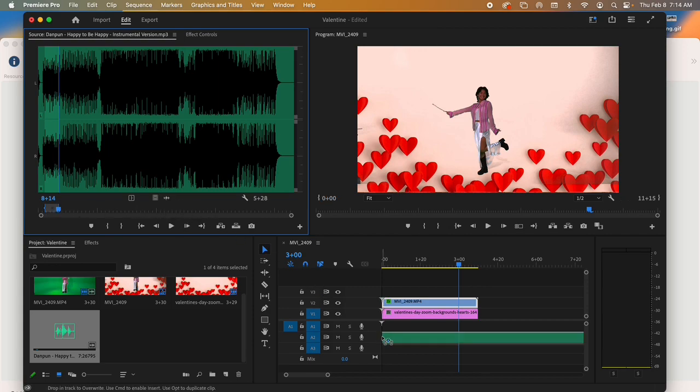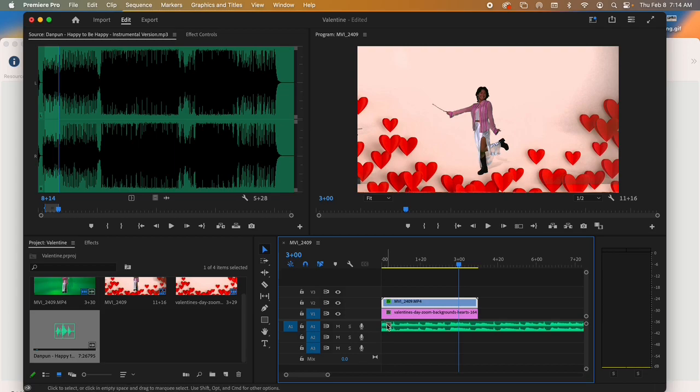Then I'm going to just drag this music down here. Now, it went kind of long, so I can just cut it here. Okay, and there we have the music for it. So now it'll play with music.